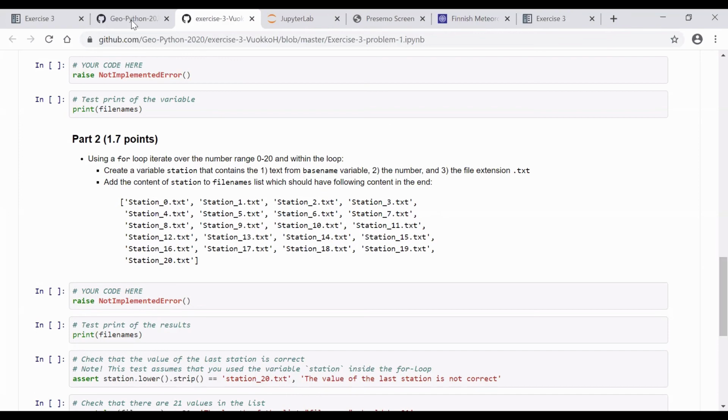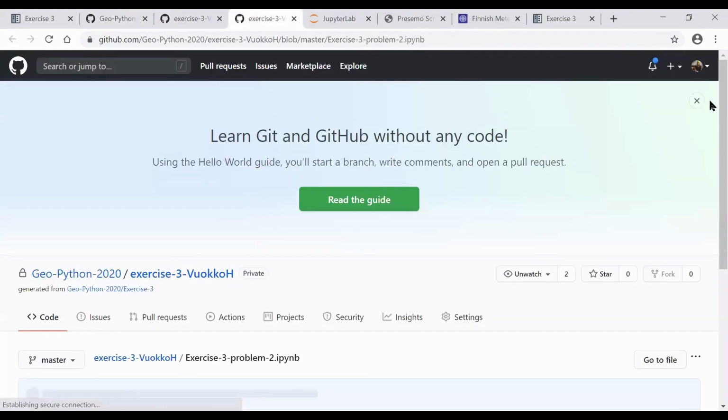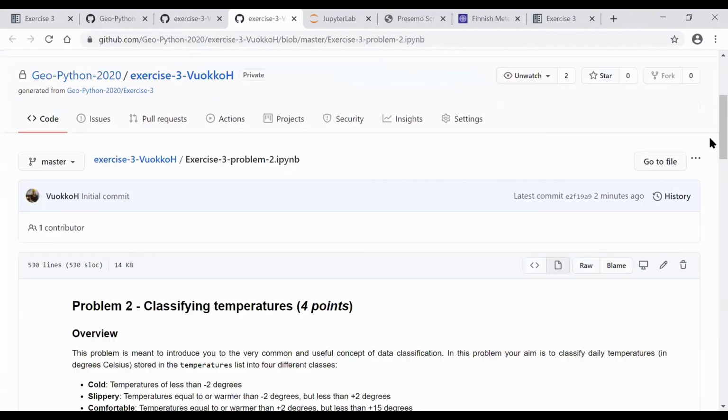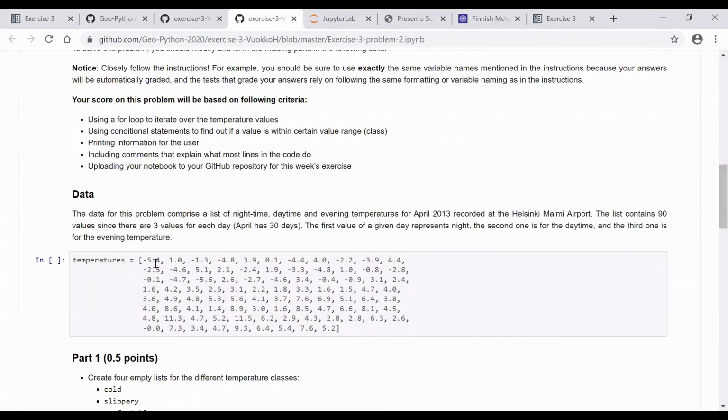So that's problem 1. In problem 2, we have a list of temperatures that you will then have to go through, write some conditional statements, and then classify the values based on that. So there's a list of temperatures, floating point values, and here please pay attention to the threshold values. Do you have the equal to sign or not?